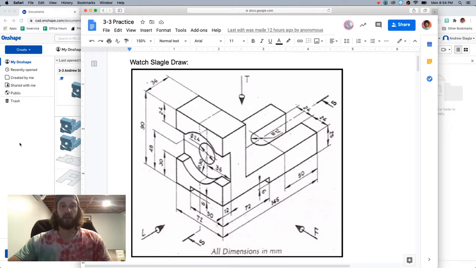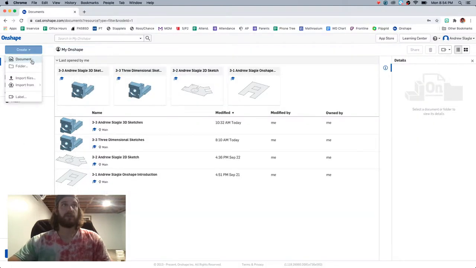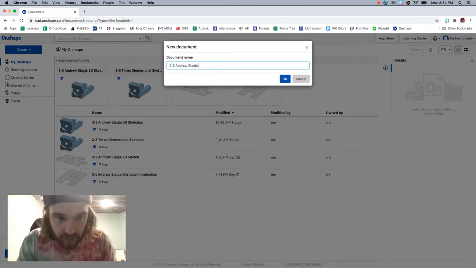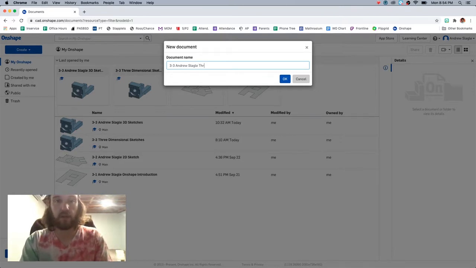So why don't you go ahead and get logged into Onshape. This is 3-3. We're going to create a new document. I'll title it 3-3. Make sure you put your name, Andrew Slagle. That's not your name, it's mine. And then we're going to write 3D, 3-dimensional sketches. Press OK. Let's go ahead and get started.